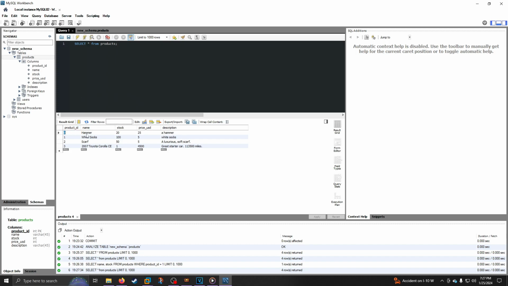So the 0th item, because programming starts with 0, is a hammer. The first item is White Sox. And you can see this product ID, right? So all databases have to have what's called a primary key, a unique value to represent each individual row. So this product ID is that unique value.